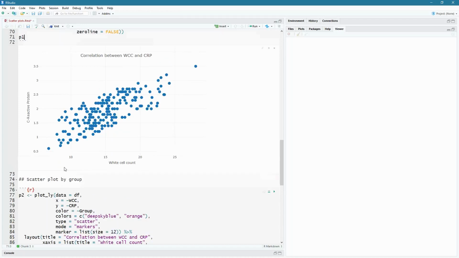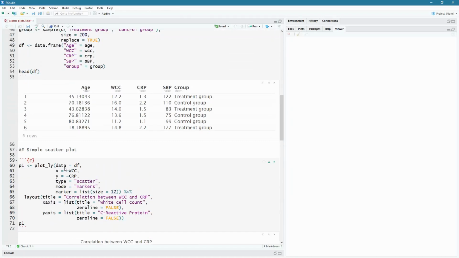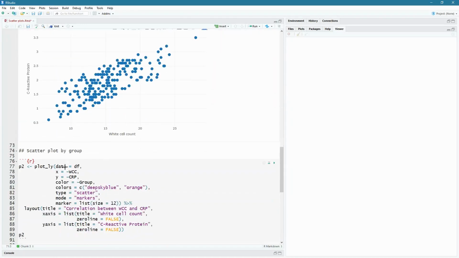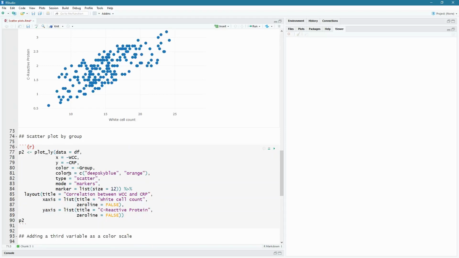And we know if we go back up, we said treatment group and we said control group, so it's going to find 2 and it's going to color them differently. I'm actually going to specify the colors, and I'm passing it this string vector. So I'm going to say deep sky blue, which is one of the recognized colors, and orange. The type is again scatter, the mode is markers, and the marker has this list size of 12.